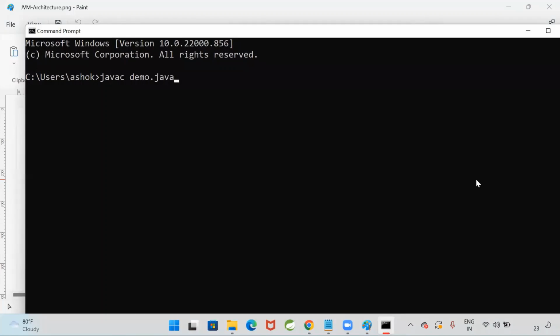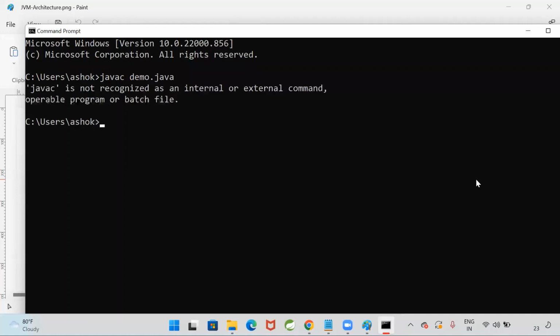What is my file name? Demo.java. Enter. Fine. Gone. Read the error. What is the error? javac is not recognized as an internal or external command. What is the meaning of that? It is not able to find what is javac.